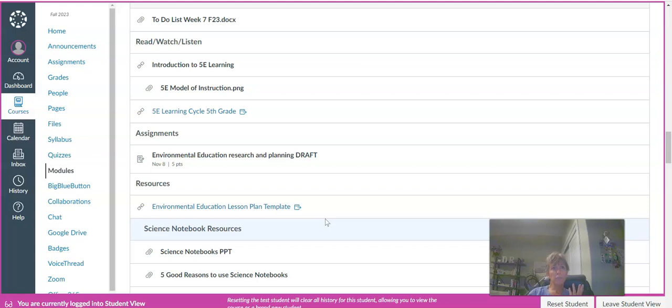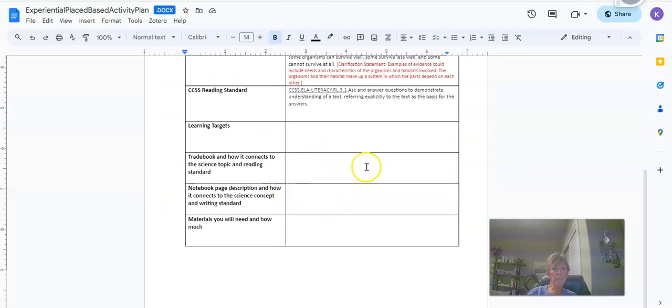Just like if you look at the birds and worms activity, there was a book called Bird Beaks that was used to incorporate information in that lesson. So after you pick your trade book, you're going to explain or describe it here.